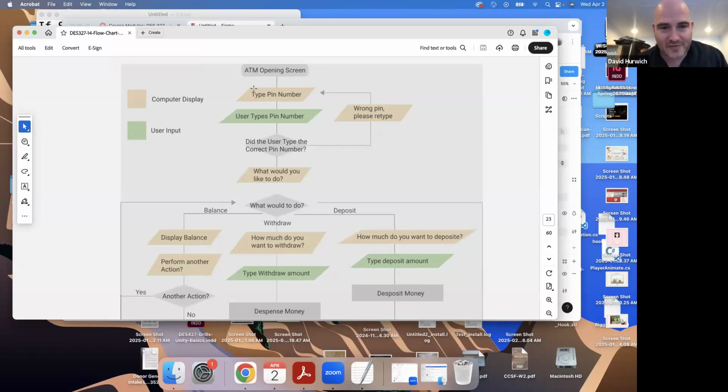So that's why here I have a little bit of output from the computer or the program saying, type in your PIN number, right? Then the user has to do something. The program doesn't continue unless the user types in some number. It doesn't technically have to be right, but it has to be some sort of input, right? So the user is going to have to type in a number, okay?